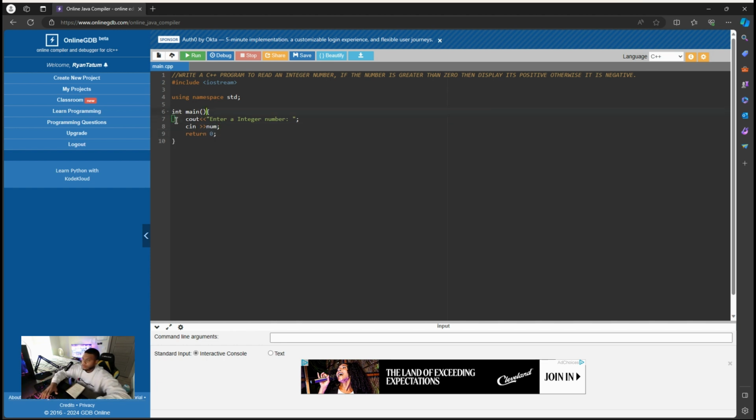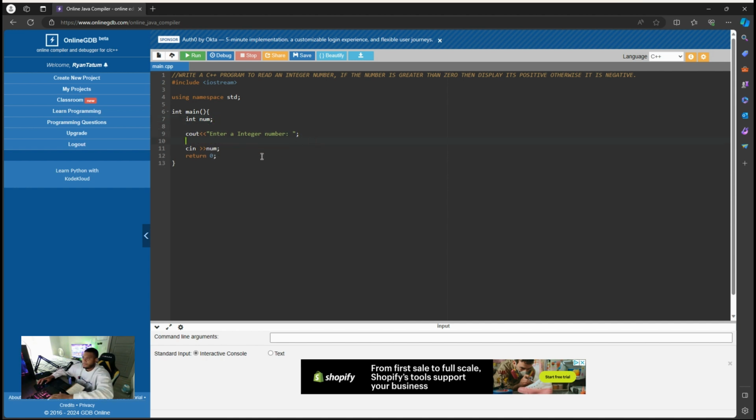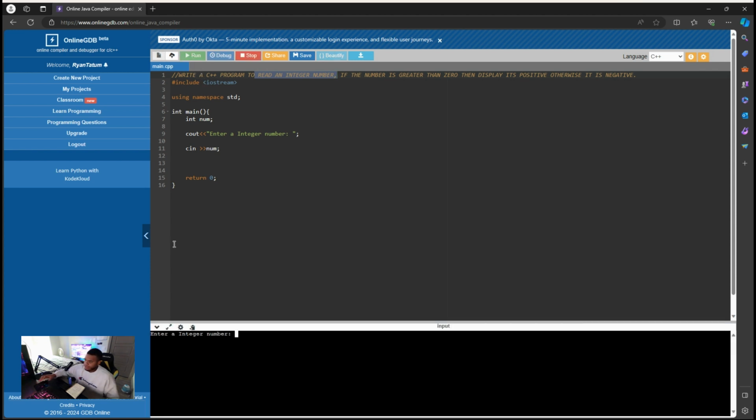Let's go over here and start our variable box. We can use integer because we are using a number. Int num, semicolon, space it out, make it look good. But yes, integer num. So we have already done the read an integer number. Cout, num. Yes. So now we have that. Let's try to run it. Enter integer number, 4. You see, we have done enter an integer number. So we're good on that.